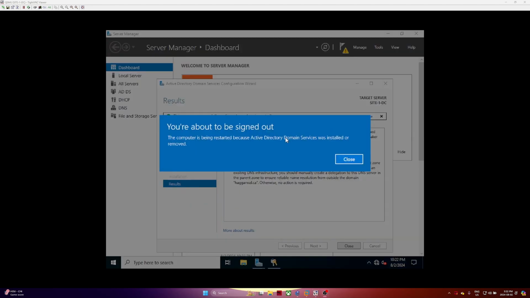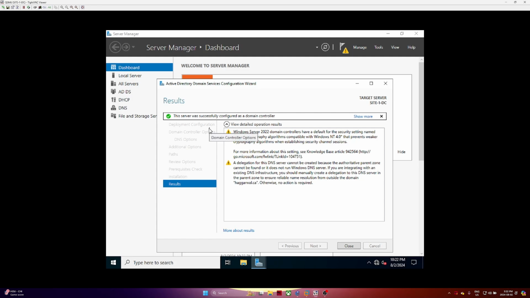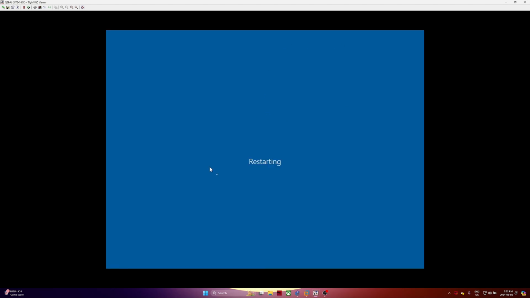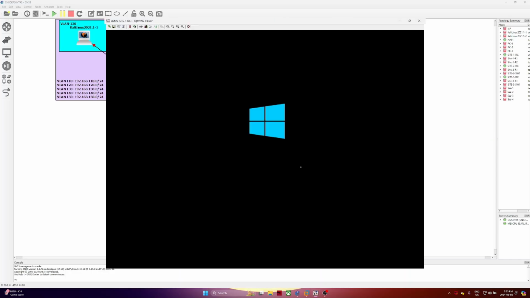So when it's done installing, it will give us this option, which says, hey, the installation is successful and we're going to be signed out shortly, which is just going to complete the configuration. So you see it's restarting now, and when we come back up, it's going to show us as a domain controller. So I'm just going to wait for that to show up again.